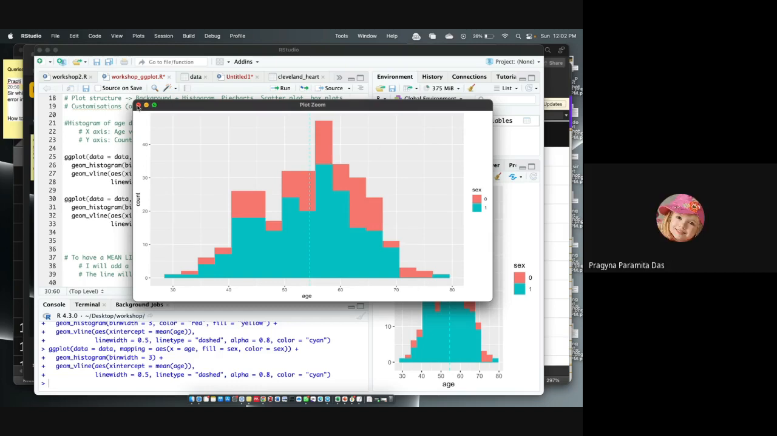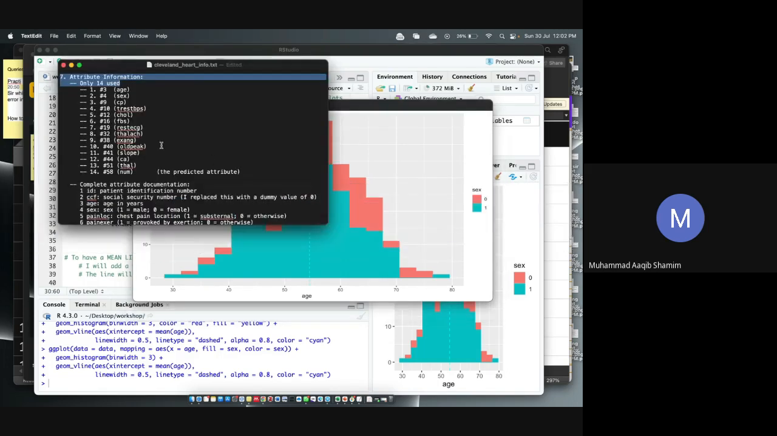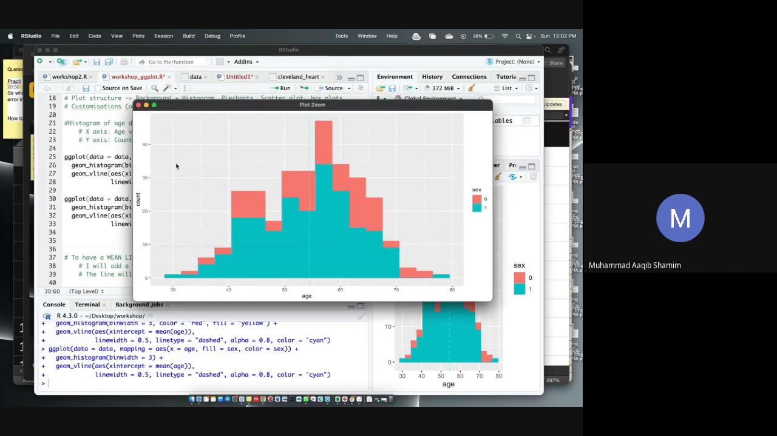Sir, please repeat. Here, the blue, I think 1 stands for male. I will check the coding. Yes, the blue is showing the age distribution of males, and on top of that, orange is showing the age distribution of females. So in a way, you can say that I am able to visualize both the age distributions in one histogram.